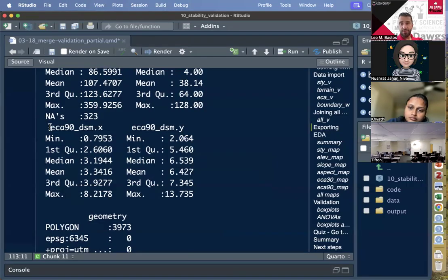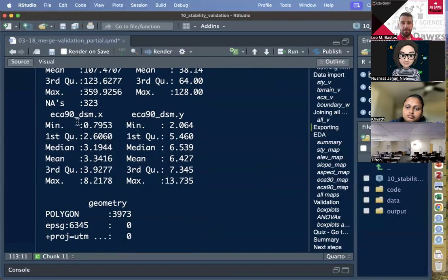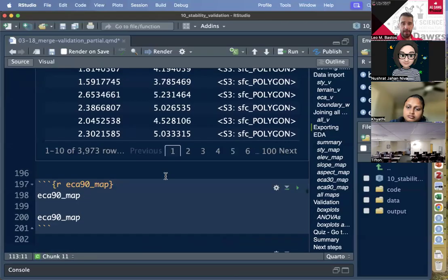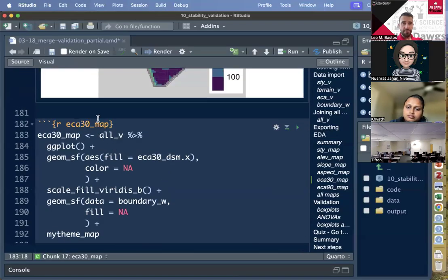But anyways, the best way to solve this would be to go back to that project, make sure that things are renamed correctly, and then export again, just to make sure you're on the safe side, right? That you're doing things reproducibly. For the sake of class, I think it's an okay assumption to assume that the first one here is the 30 and the second is truly the 90, just based on these values and what we know from these layers. So that's what my assumption is going to be. That's how I'm going to continue here. So going all the way down to the ECA 30 map, on my side, I'm going to use ECA 90 DSM-X as being the shallow.